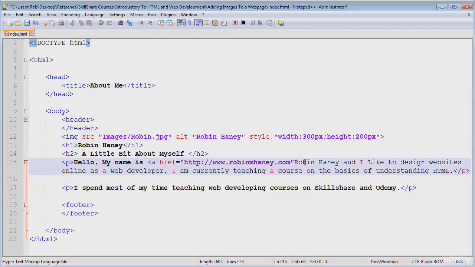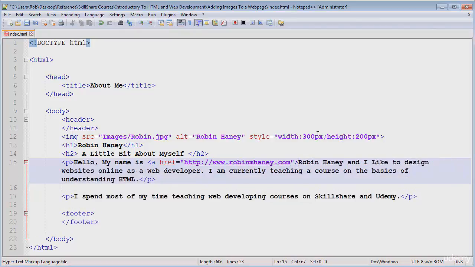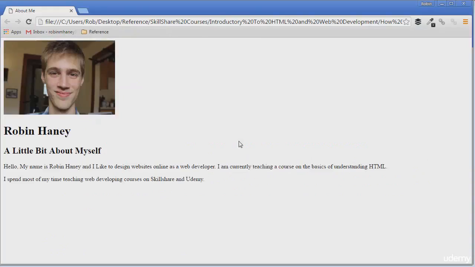Going to make sure that we close up our element here. And what this is saying is we're linking to robinhaney.com. And I'm going to close our anchor element off here. So it's going to select the text inside of our anchor element and link it to this URL here, which is Robin Haney. And if we save this and refresh the page, we can now see that the text Robin Haney is a hyperlink. And if we click on it, it will take us to my blog.